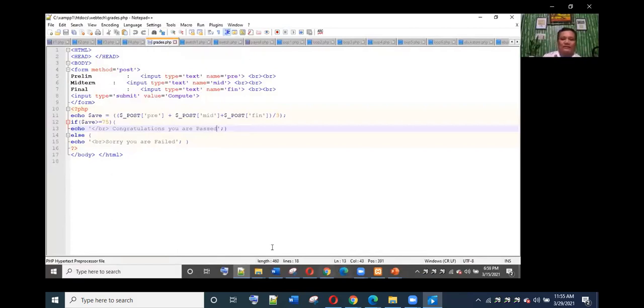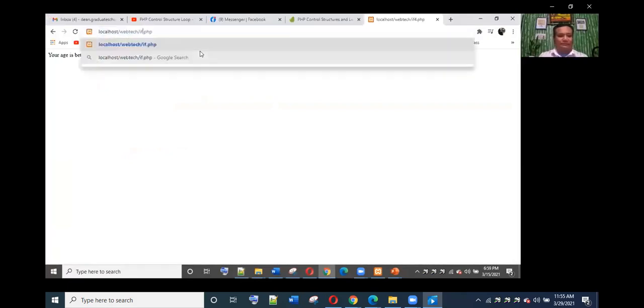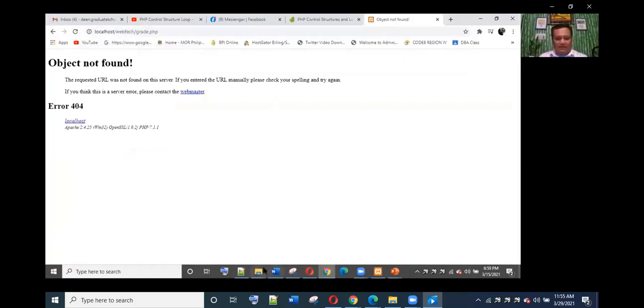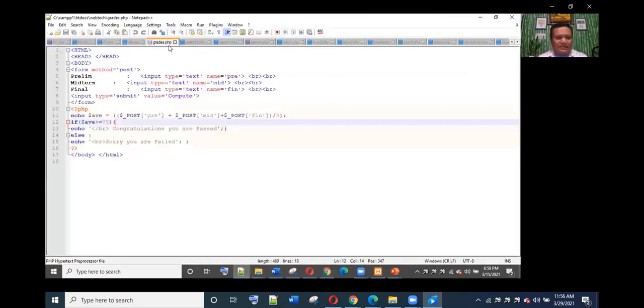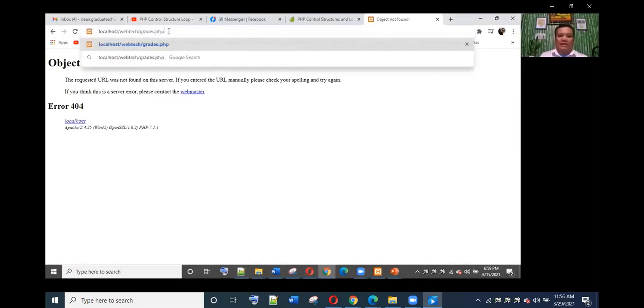If we're going to run this code, as you can see here, we embed PHP codes into HTML tags. The exact file name is grades.php. So in running your program, see to it that you type the file name of your PHP code correctly. Okay? So that's it.